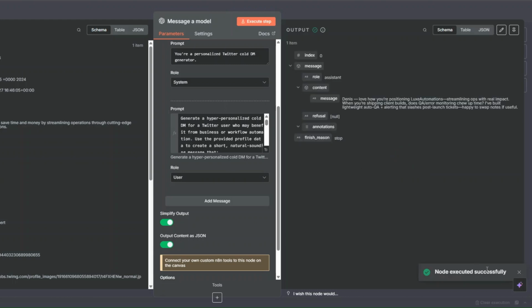Here you can see that our node was executed successfully, and it successfully generated for us this personalized cold DM. The DM is along the lines of: Denis, love how you're positioning Luxe Automations, streamlining ops with real impact. That's very personalized. When you're shipping client builds, does QA or error monitoring chew up your time?